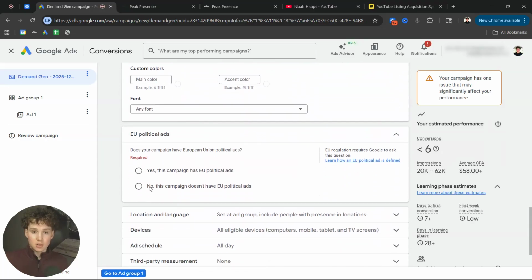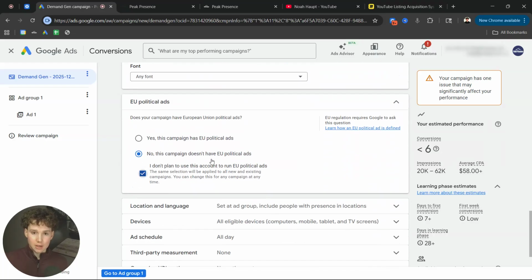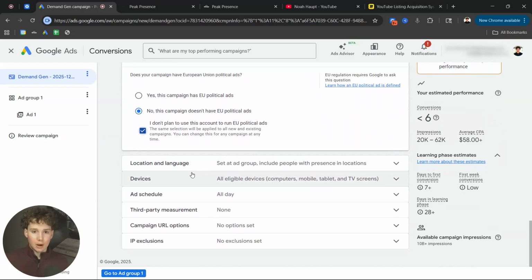Don't touch any of this. No, we're not running European political ads. I don't plan to. I hope not. Right. Location and language. So we're going to touch this at the ad set level, which is what I'm going to show you. So you don't need to touch this.